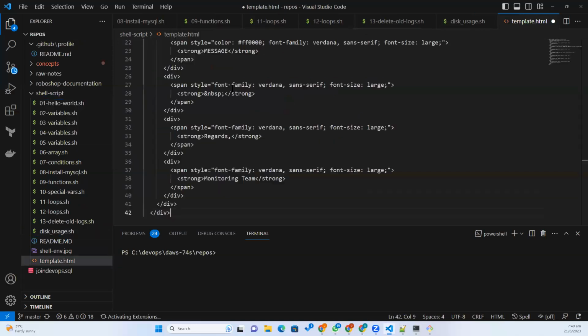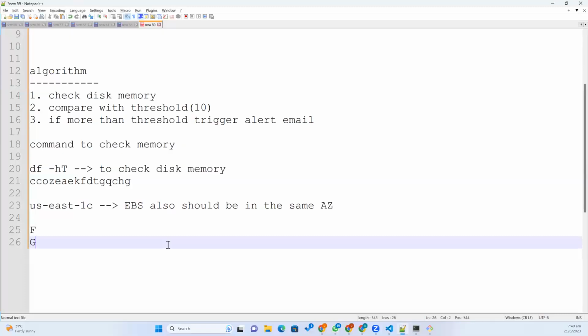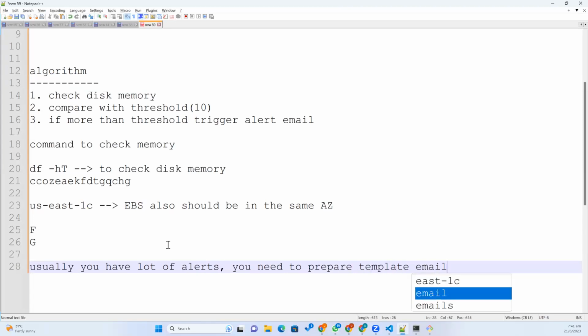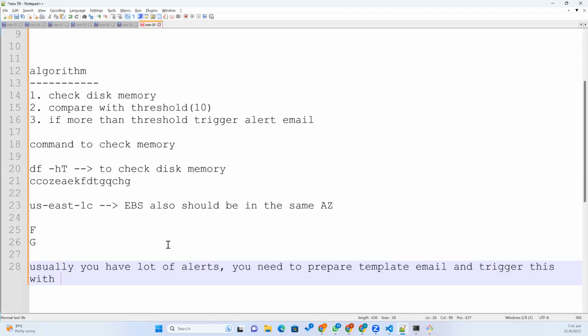Template.html. So why I am doing it like this is, usually you have a lot of alerts. You need to prepare a template email and trigger it with the respective alerts and email messages. So that is why I'm making it as a template.